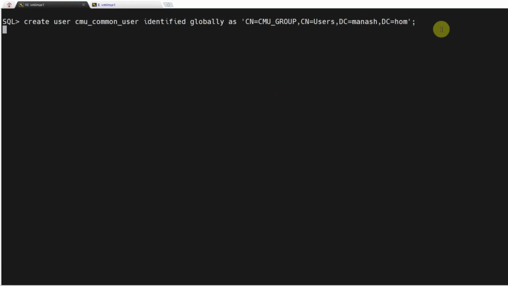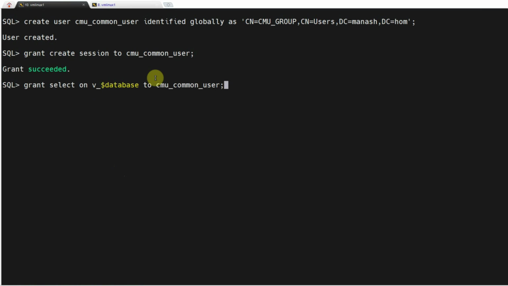Press enter, and that will create the user, and we will grant some minimum privileges to this user so that it can at least connect to the database with grant create session to CMU common user. Then we will also grant select privilege on the V dollar database to this particular shared user, and then we will drop the user that we created as externally authenticated user named aura_krb.